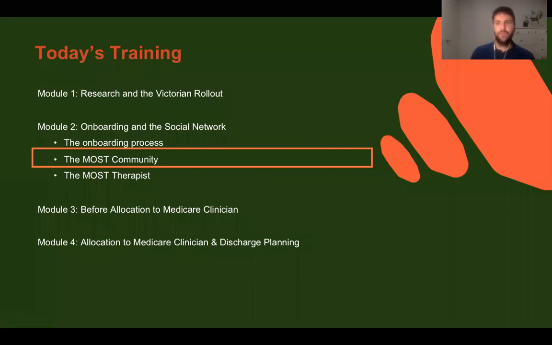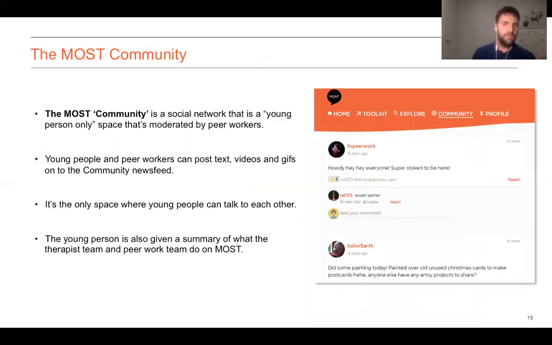Let's take a look at the MOST community. The MOST community is a social network that is a young person only space that's moderated by youth peer workers. Young people and peer workers can post text, videos, and GIFs onto the community newsfeed. It's the only space on the platform where young people can talk and communicate to each other. The young person is also given a summary of what the therapist team and the peer work team do on MOST in this community. On the right of the screen is a screenshot of what the MOST community page will look like.